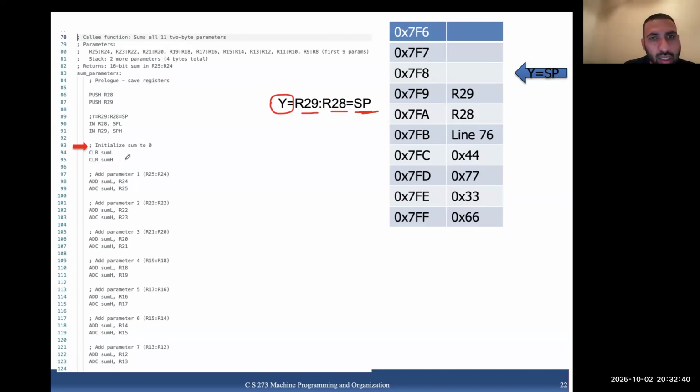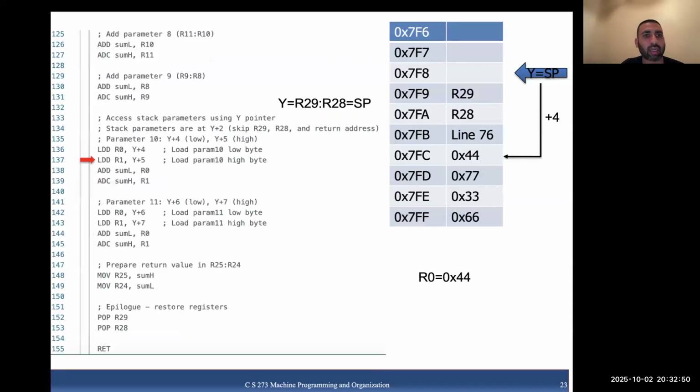And then I'm skipping all this code because this is straightforward. You can understand it on your own. We are just simply adding all those registers, R24, R25 down to R8, right? And then this is where things become interesting.